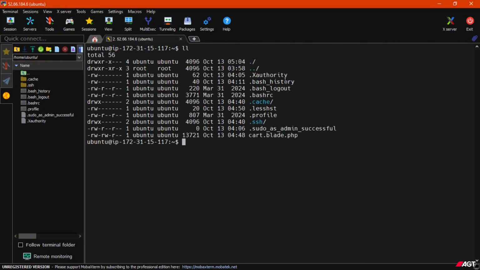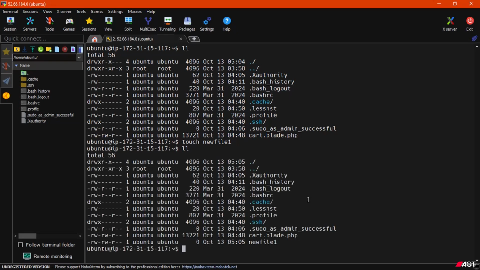Hi everyone, in this video we'll see how to create new files and how we can delete files. So to create a new file you can type touch, then the file name. I'm giving new file 1. You can see the file is created, new file 1.